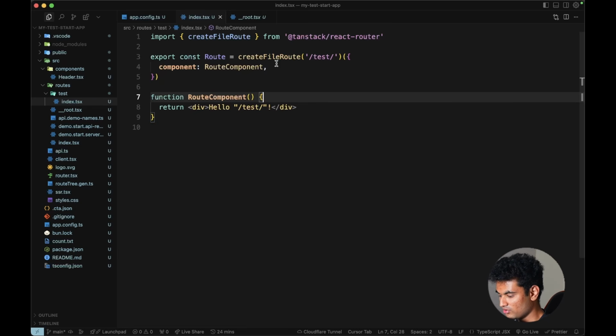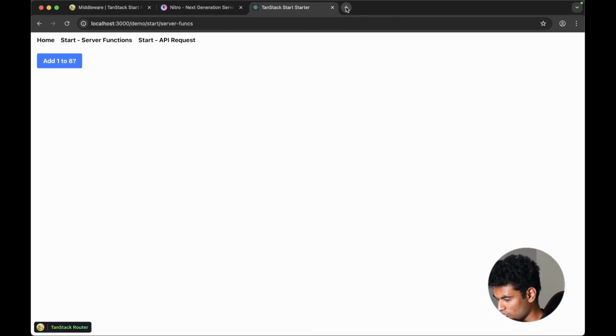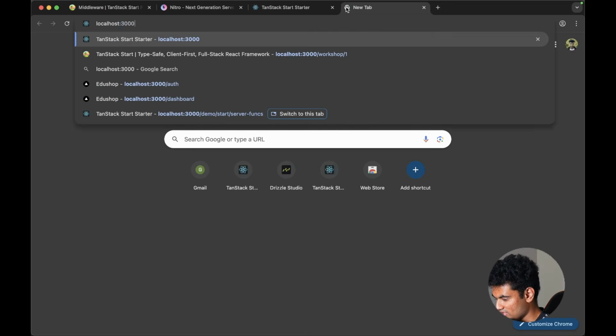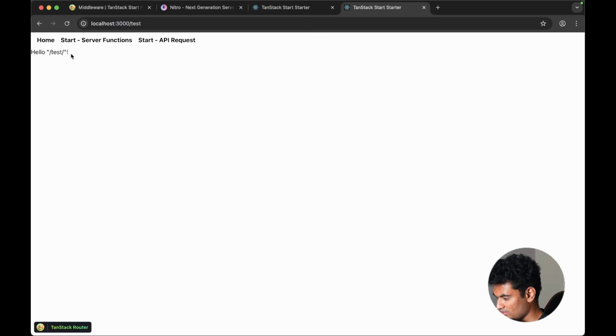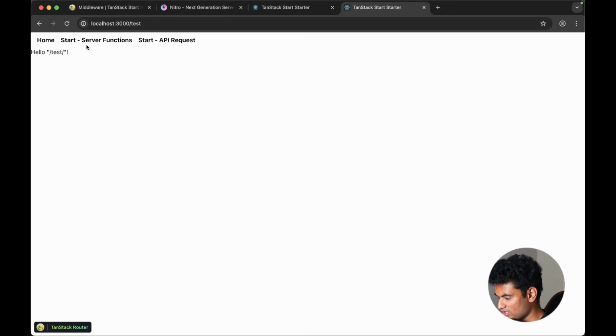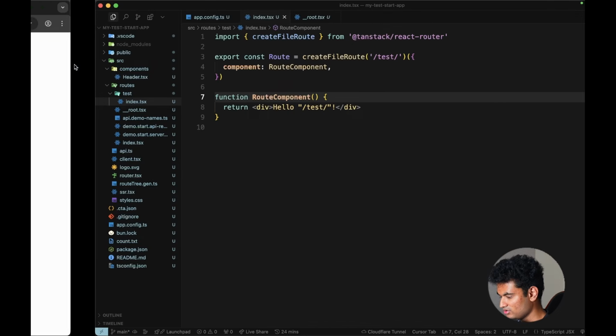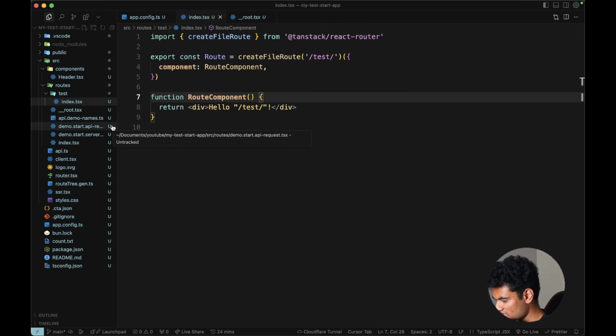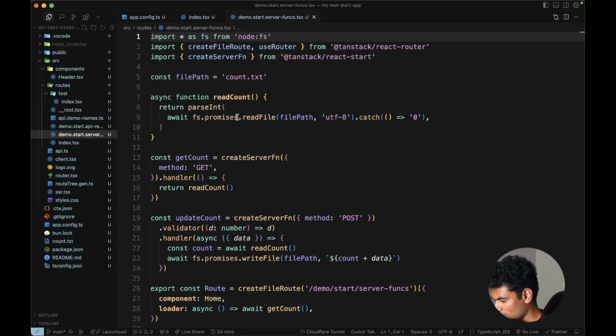Even the route name is here, and you can do literally anything. So if I go to localhost 3000 slash test, we should be able to see hello test here, and we can edit it to whatever we want. But now let's go to start server functions, and whenever we add this, it increments here. So what's happening? Let's go here.